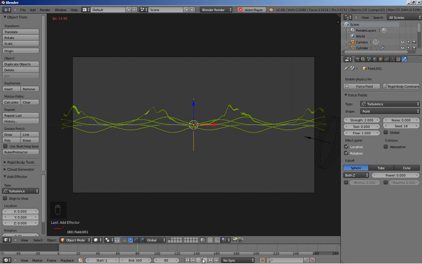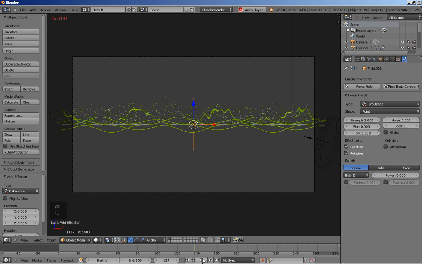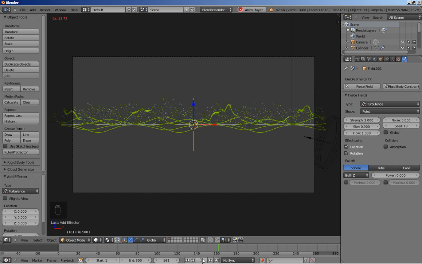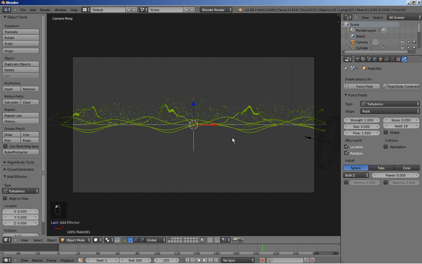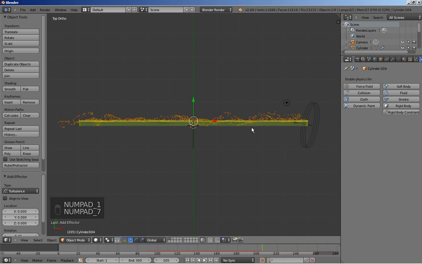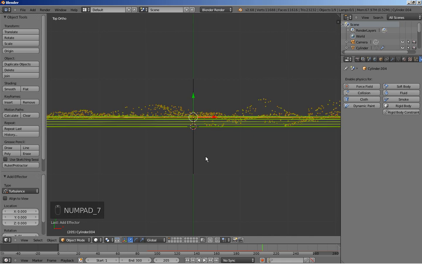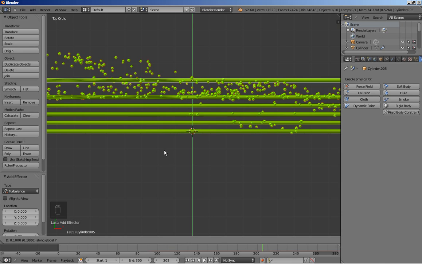Let's go to frame 90. Okay. And now you can see that the particles are being generated and flying nicely. Okay, looking good. So I'm selecting the cylinder, the one that carries the particle system, and hitting 1 or perhaps 7 on my numeric keypad to switch to top ortho view. And I'll hit Shift D for a duplicate, and Y to move the duplicate on the Y axis.